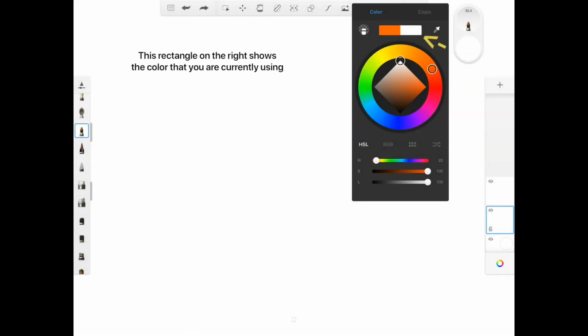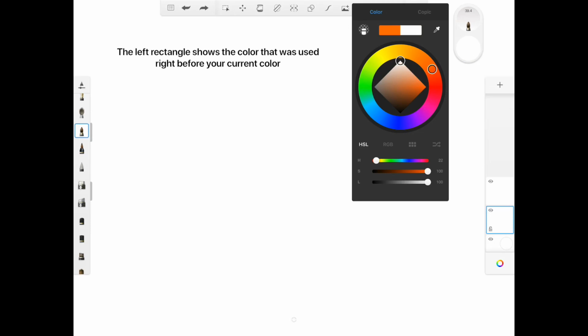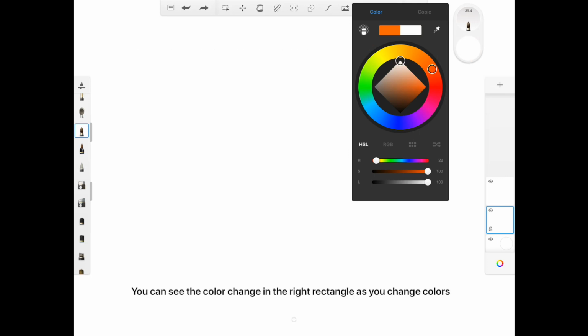This rectangle on the right shows the color that you're currently using. The left rectangle shows the color that was used right before your current color. You can see the color change in the right rectangle as you change colors.